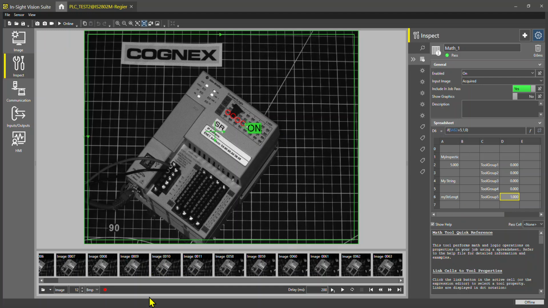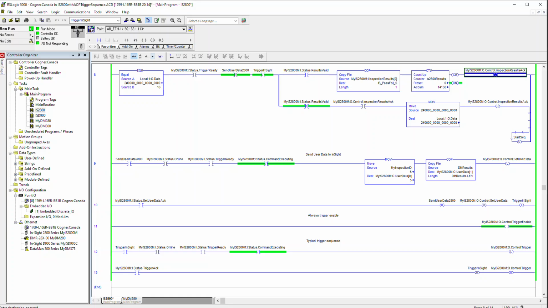So maybe first I'll touch on the PLC because that's the source of it all. In this case, I already have some data. First piece of data, user data 0 here. The first 32 bits are this inspection ID integer. Now I'm following that immediately with this string. In this case, it's called DM results. It's a Rockwell string, and it's going to user data 1.